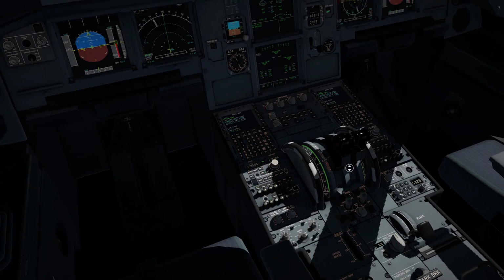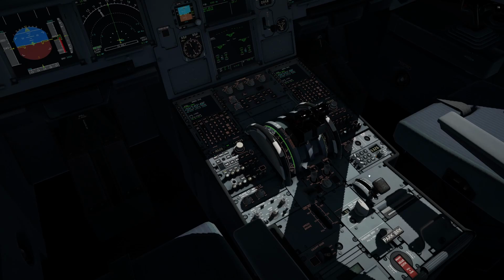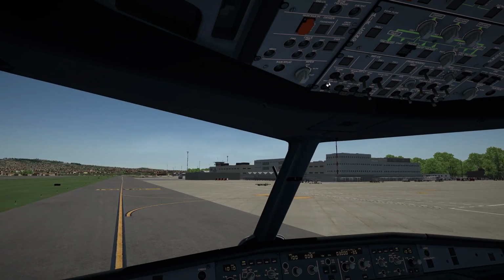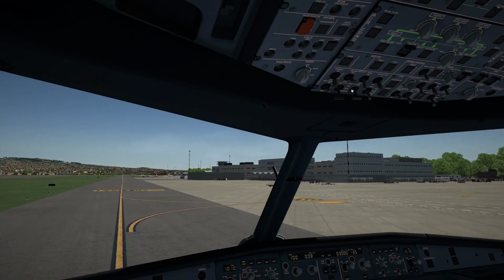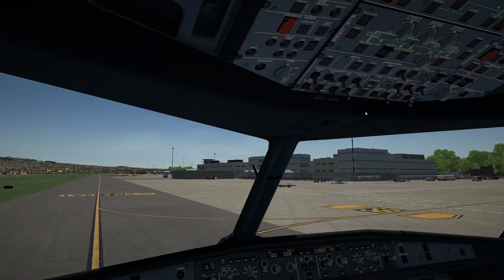There we go. So at this point we can disarm the spoiler. The pilot flying will disarm the spoiler, and that's the signal for the pilot monitoring to do everything else. So flaps up, lights can go off, the strobe, the landing, the runway and the nose stay on. We can start the APU.